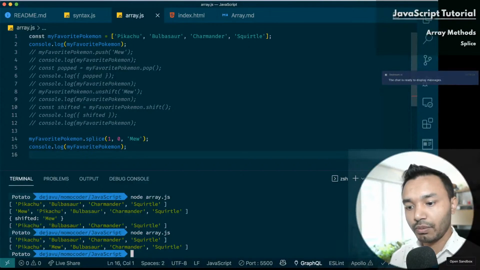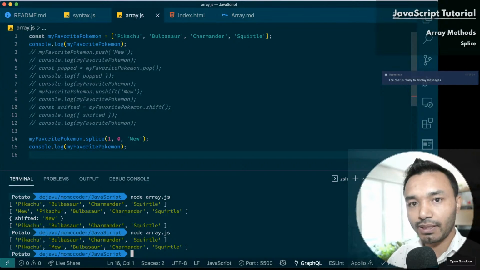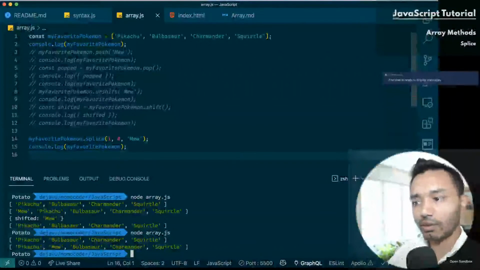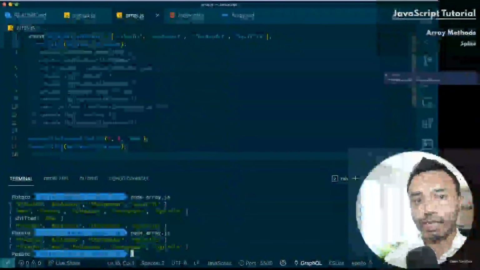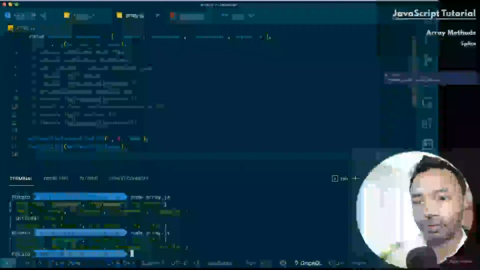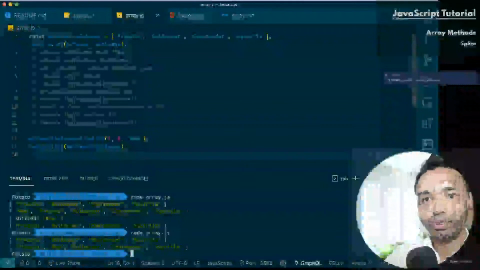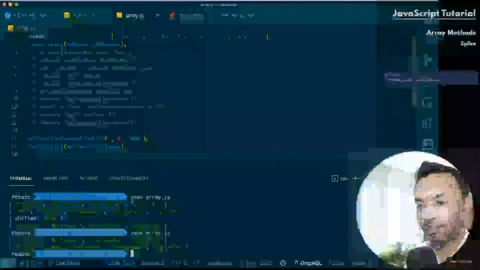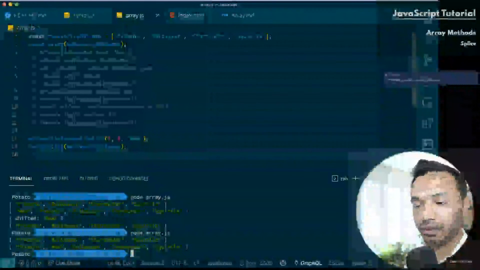If you're not familiar with array indices, index starts from 0 and goes on. So Bulbasaur, Charmander, and Squirtle have index 0, 1, 2, and 3. So it starts with 0. And here, since we said we want Mew at position 1, means at index 1, which is where we see Bulbasaur right now. So we want Mew inserted there, and everything else just shifts to the right.